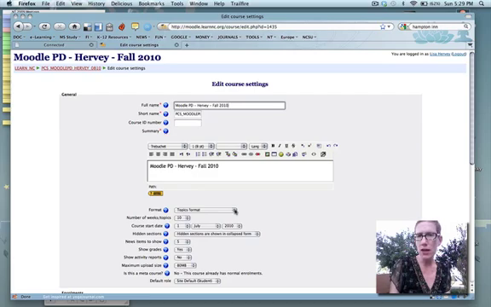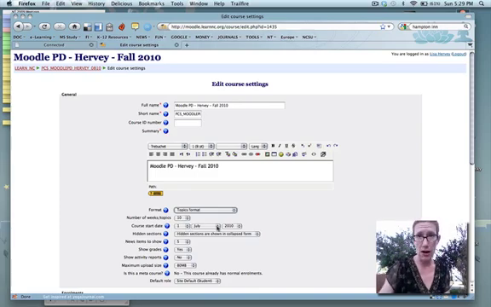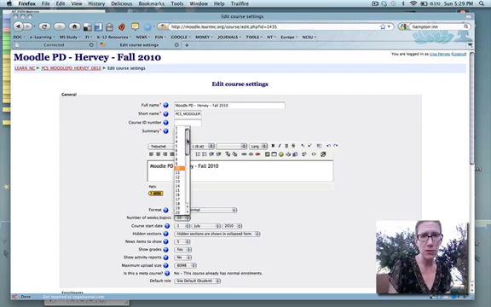I personally like topics format. It's just easier. It's sort of a blank block that you can put labels in. But you're also more than welcome to use the weekly format. But remember that the date that you put here will start the weeks off. So if you know what day you're going to start this Moodle, then you could use the weekly format, and it'll do a block for every week after that. And you can change the number of blocks. You could actually set up your Moodle for a whole year of courses.